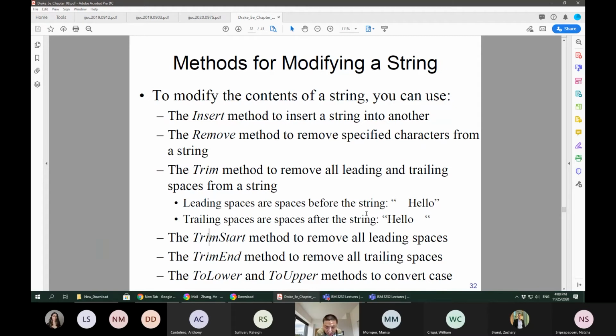For example, if we have a space before hello, this leading space will be cut off. If we have trailing spaces after hello, those will be cut off too. The trimStart method removes all leading spaces, and the trimEnd method removes all trailing spaces. The toLower and toUpper methods convert case. This is how we manipulate a string.